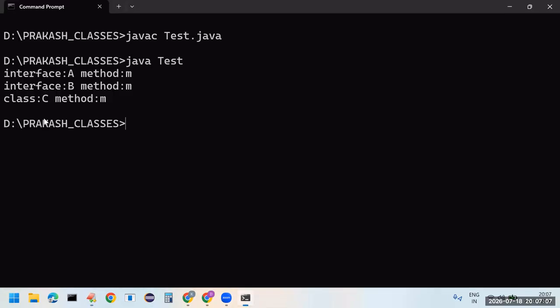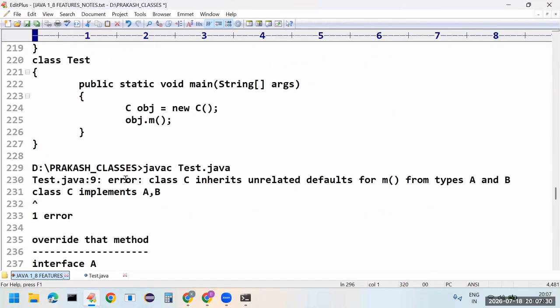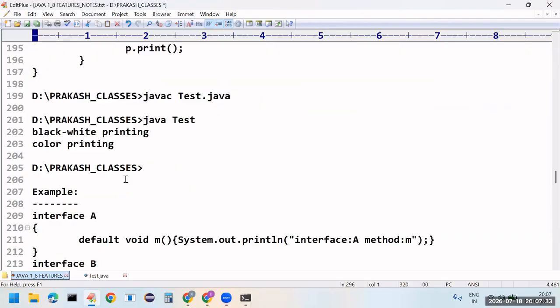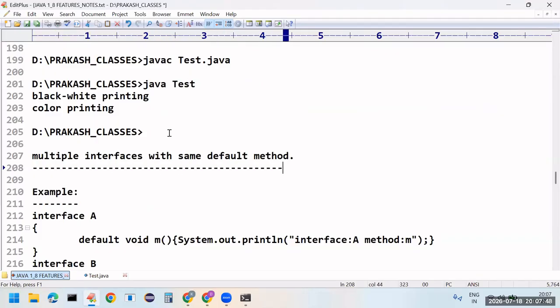So we have multiple options. Either you can override, or you can get the data from the first interface, or you can get the data from the second interface also. So the title for this is multiple interfaces with the same default method. Clear, friends? Any questions about this?